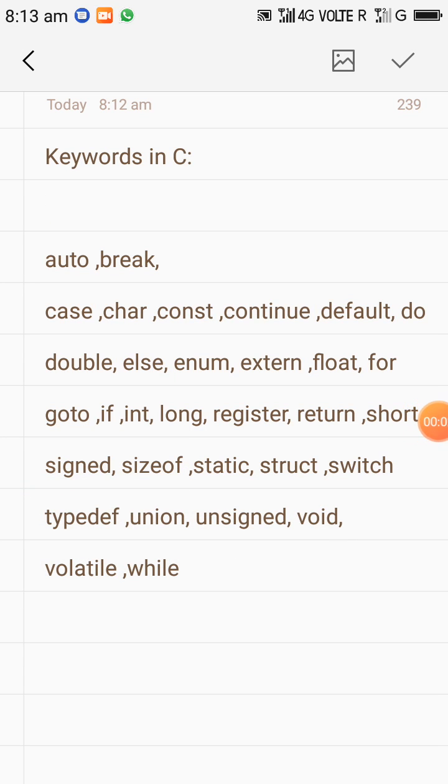Good morning, guys. In our previous chapter, we discussed tokens in C language. I explained the types of tokens, and in this chapter, I will explain each token briefly. Our first token was keyword, so in this chapter I will explain what a keyword is in C language.